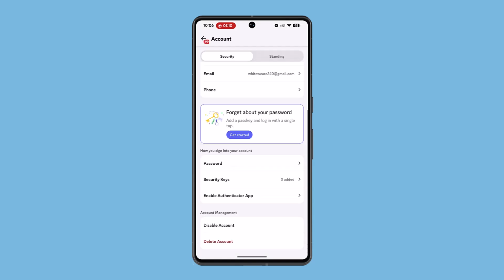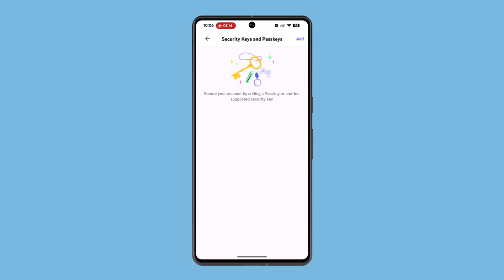Another thing you could also do is, there comes a security key, right? You could also go ahead and add one, and this is also another way of securing your Discord account. So these are some of the ways to secure your Discord account.